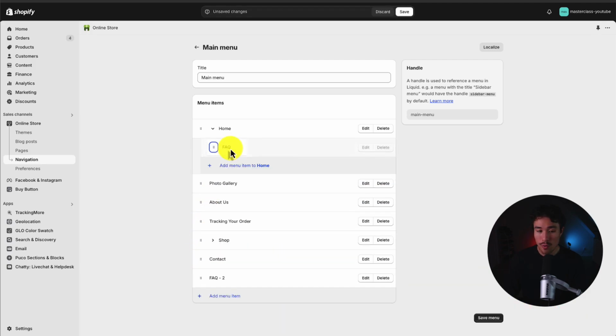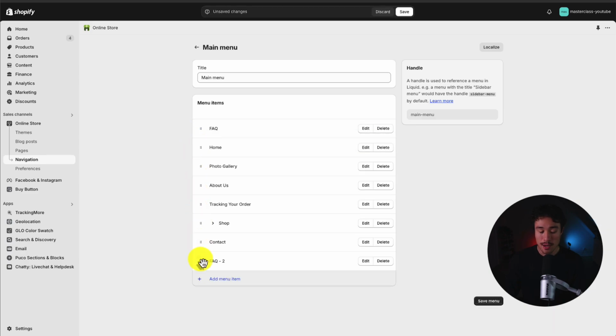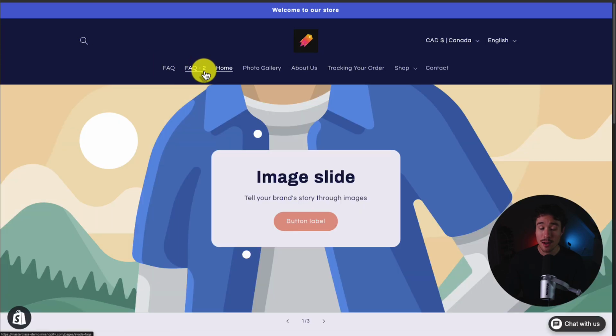I could rearrange these however I wanted to as a submenu, but I'm just going to add these above the home section for now as 2 separate top level links, and I'll hit save in the bottom right here to add those to my store. I can then go and preview them to make sure everything is loading okay. On the left hand side menu next to online store, I'll click on the eye icon. I can see my 2 links here in my main menu.